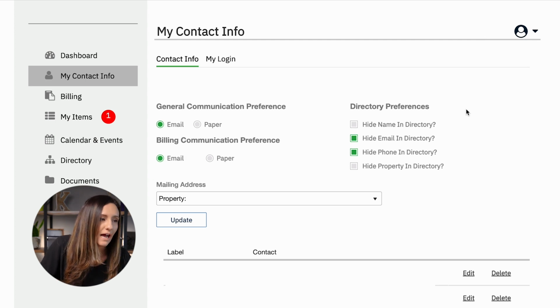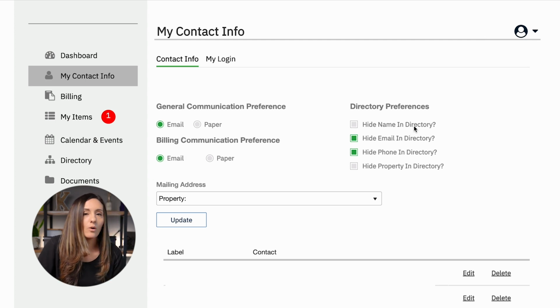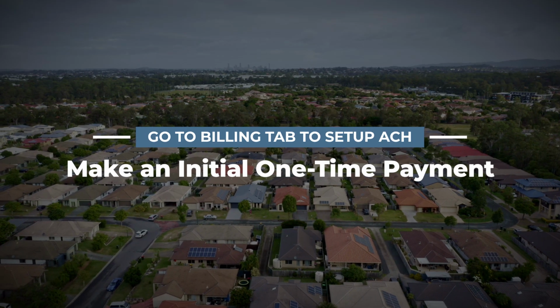You have the option to hide your name in the directory or include it so that you can contact your other homeowners in your community. If you want to set up ACH to make your life a lot easier so the money gets pulled from your account every single month, it's important that you're at a zero balance. So first, you must make a one-time payment before you are able to sign up for ACH.